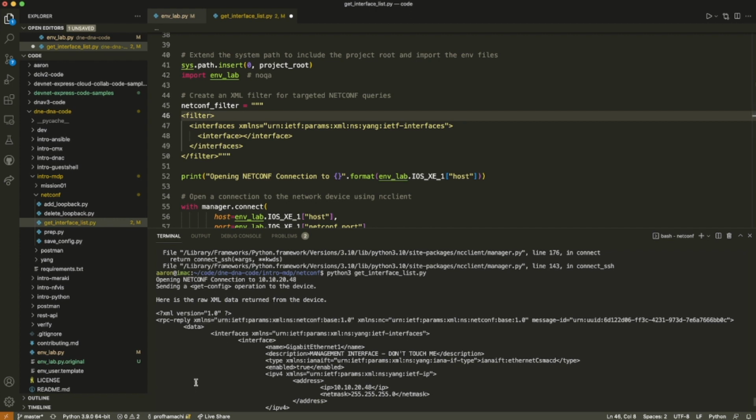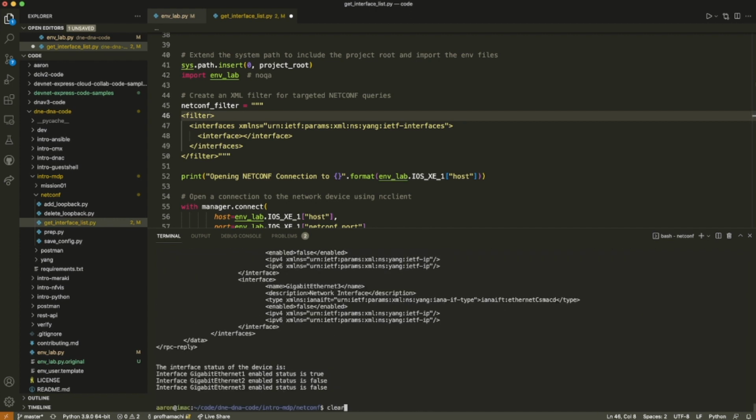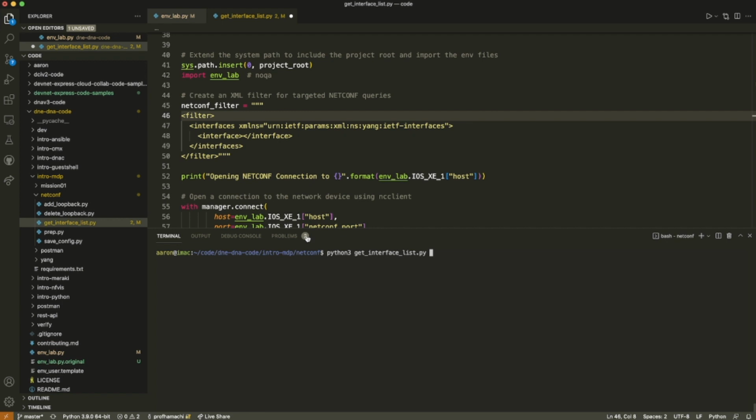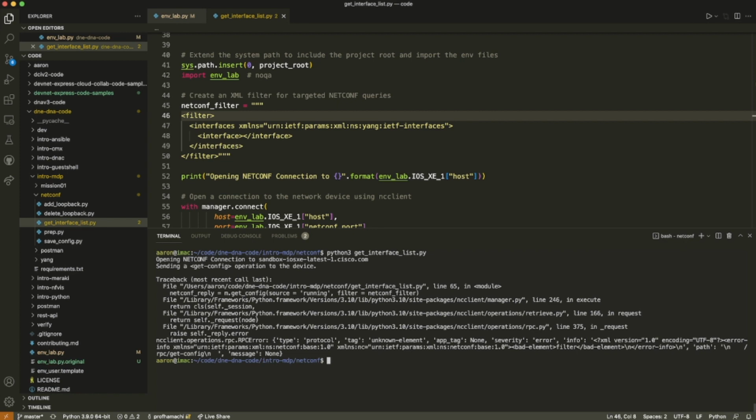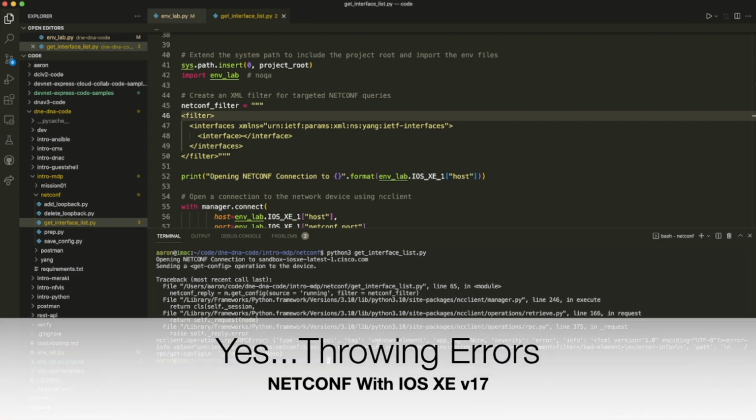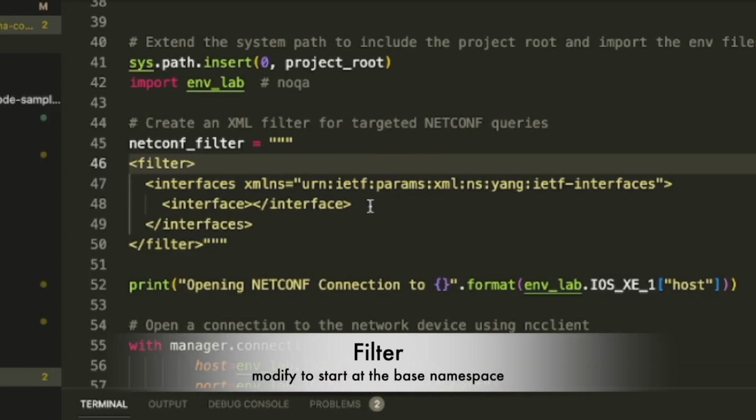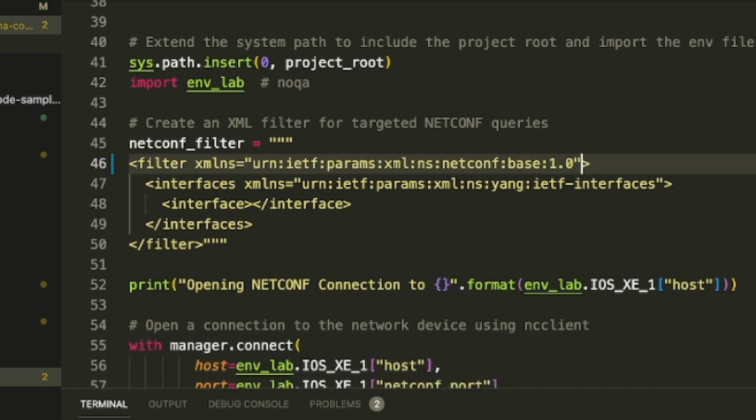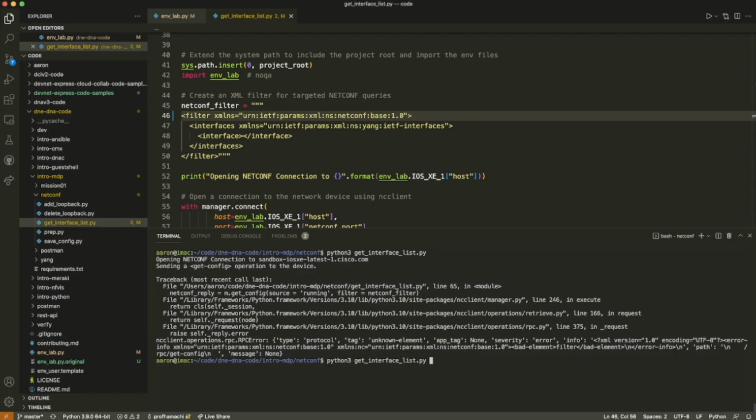Okay, before we do that, let's just make sure that we're saved here. Okay, save. And then we're with the iOS XE1. Yep, and definitely getting those errors again. So underneath that filter there, why don't we start it from that namespace right there? Okay, and rerun the script here.